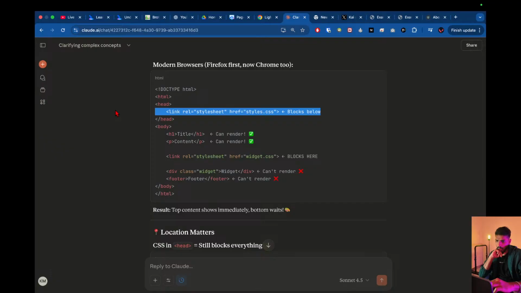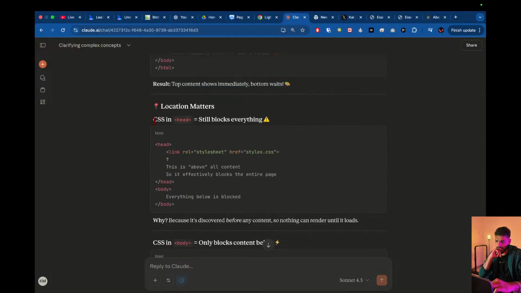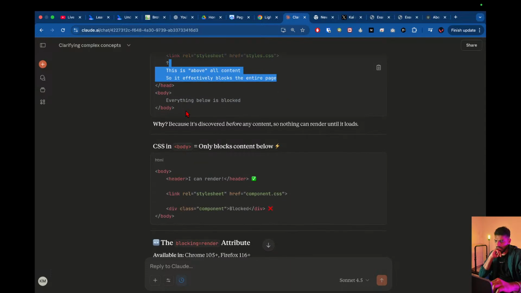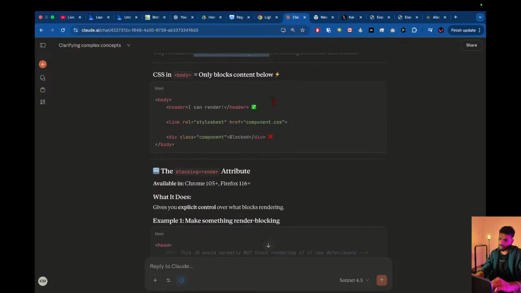If this is blocking, this and this render, the link is blocking, but this and this cannot render because it blocks at this point. Top result shows immediately, bottom waits. Location matters. CSS in head is equal to still blocking everything. So if you have CSS in head, this is above all content, so it effectively blocks the entire page. Everything below is blocked because it is discovered before any content. So nothing can render until it loads.